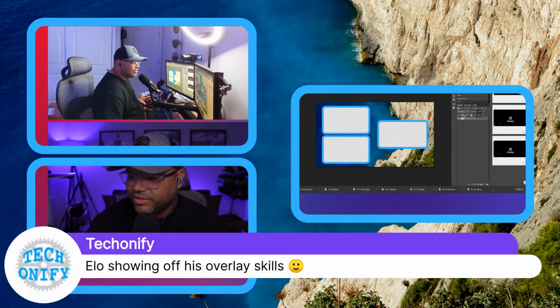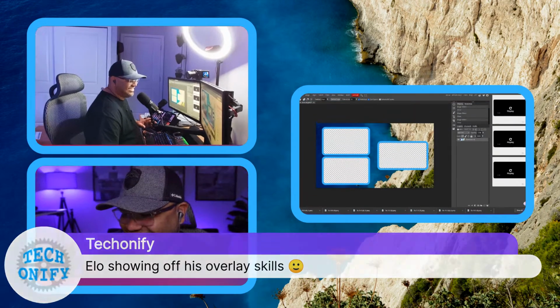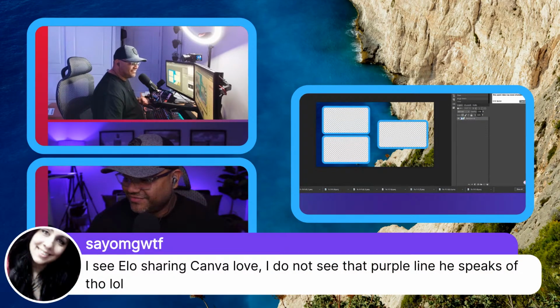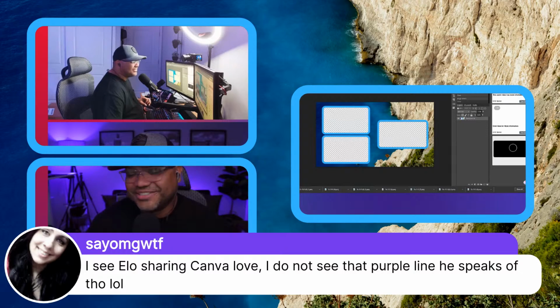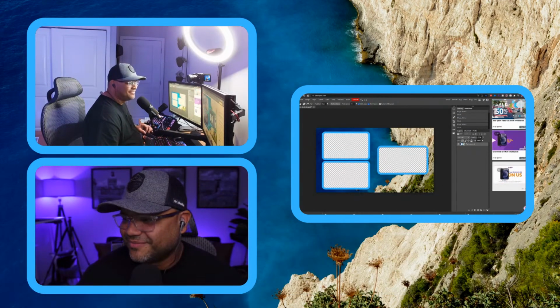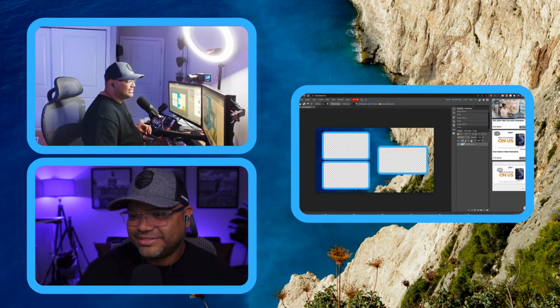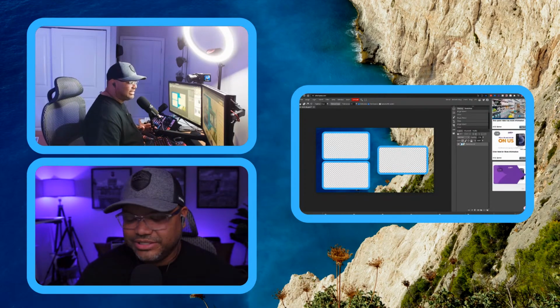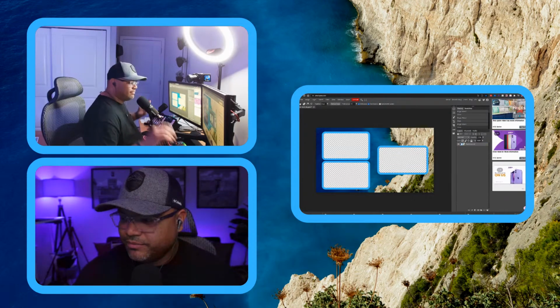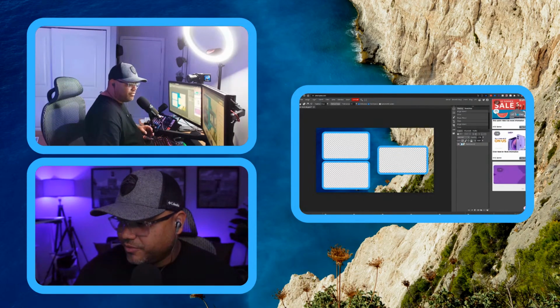Yeah, I'm showing my overlay skills. Not skins, skills. And definitely Canva love. That was that purple line. It was right in the corner, so it was driving me nuts. You probably couldn't see it anyway, but this is basically how you do overlays here on Canva and using Photo P.